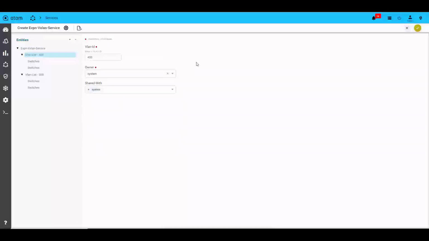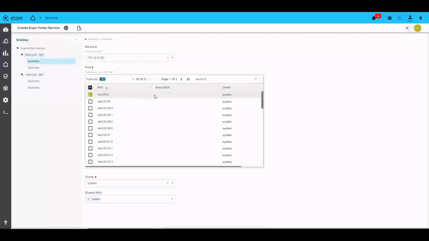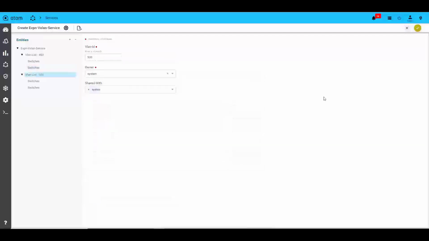Under that, we can start adding the VLAN list that needs to be enabled on the switches. The switches reflect the devices on which the VLANs need to be created, and also the port on which the configuration needs to be performed. The second switch captures the other end where we need to provision the same set of VLANs on a particular port on the device. So this was for one of the VLANs. Similarly, we can create multiple VLANs in one shot using the same service model.